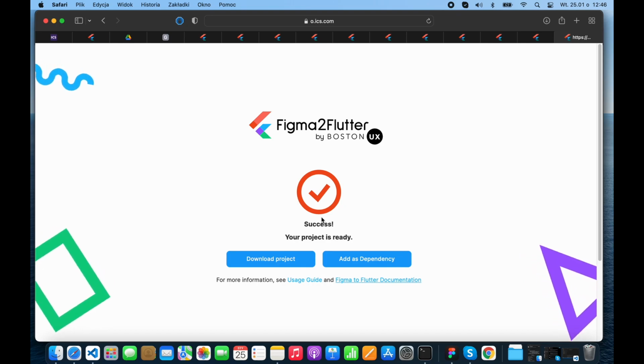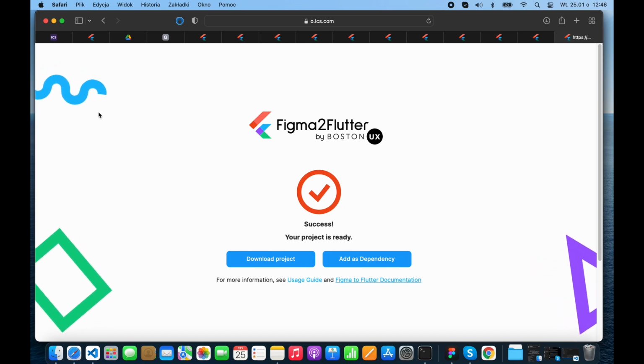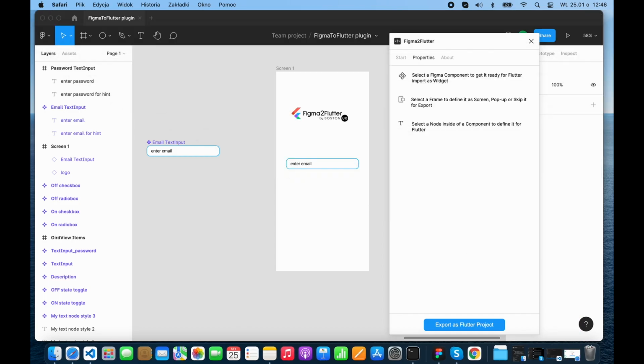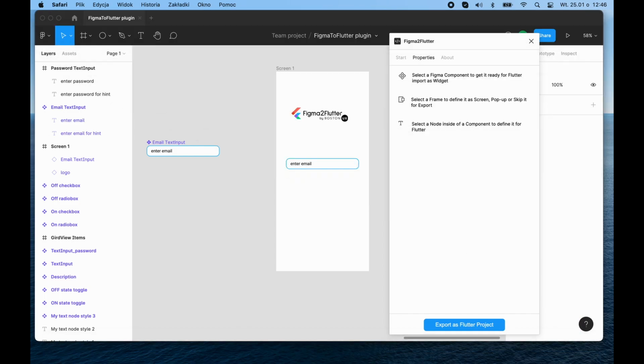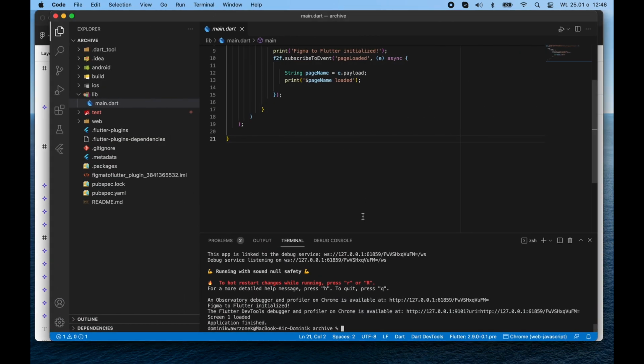Your web browser should automatically open with the Figma tab. Press the Allow Access button to let the plugin generate code. Download the generated code, or just leave it as is if you're making changes to an existing project. Open the downloaded project named Archive in your Flutter environment. I used Visual Studio Code for this tutorial.